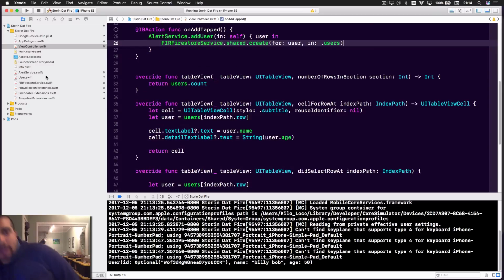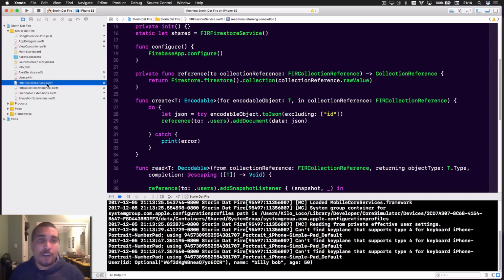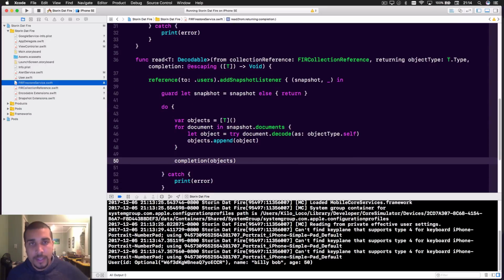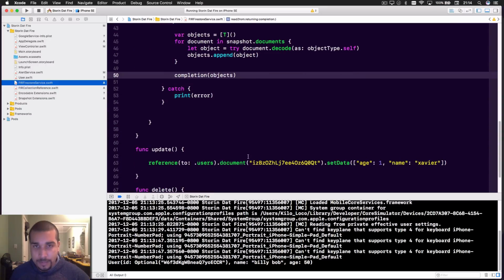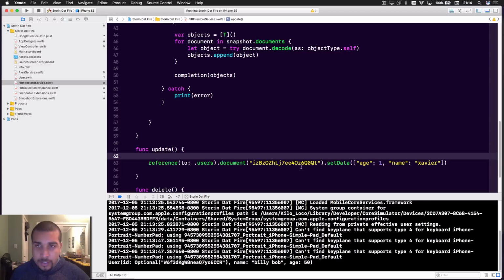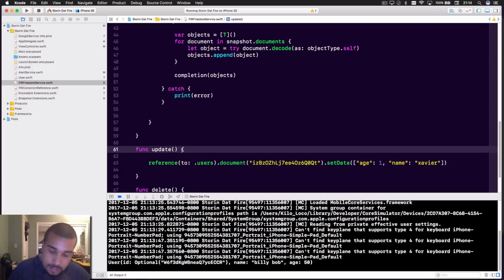So what we have to do is go back over to our Firestore service and go down to the update. It was probably only updating Xavier. That was kind of weird, huh? Okay, so we have to change our update to take in, once again, an encodable, because whatever object we're going to update, we need to turn into JSON that's going to be sent up to Firebase. So we have to take in an encodable.